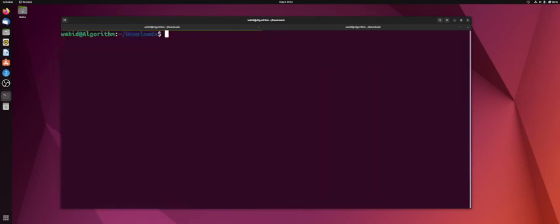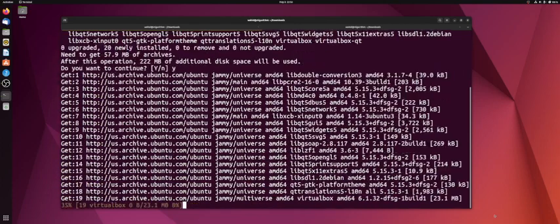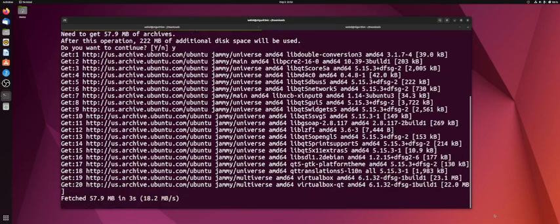But 6.1.32 is there, so I'm going to do sudo apt install VirtualBox, and then this will just go to the repository. It's going to say, oh, we have 6.1.32, and do you want to install it? I say yes, go ahead and install that one, and it's going to install it successfully.